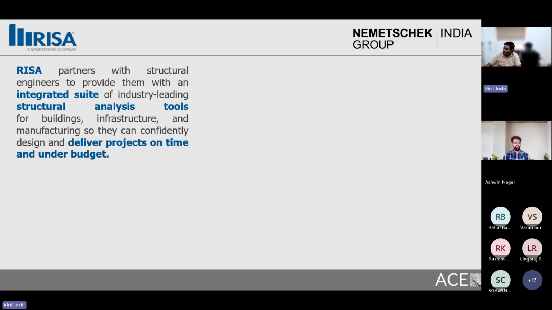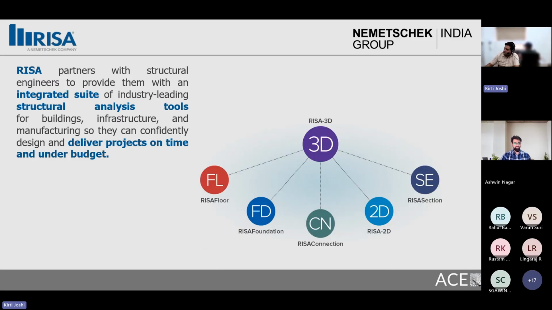So RISA is actually a part of the Nemetschek Group, and it is one of the trusted names, I would say, in structural engineering software in the US. And it is now capturing the Indian market as well. It is designed to meet the day-to-day needs of structural engineers. It has been developed over the past 3 decades by engineers, for engineers.